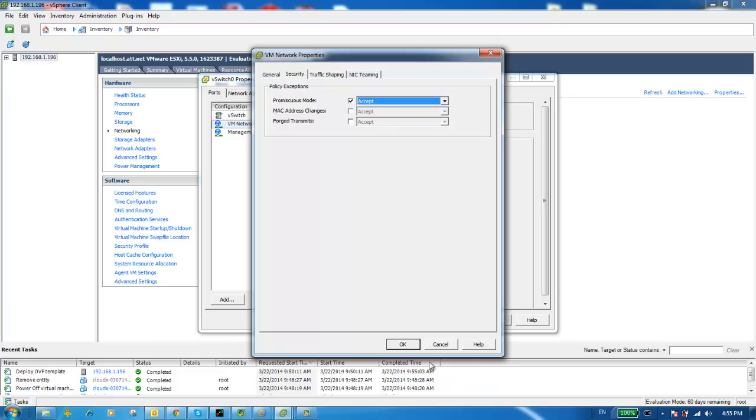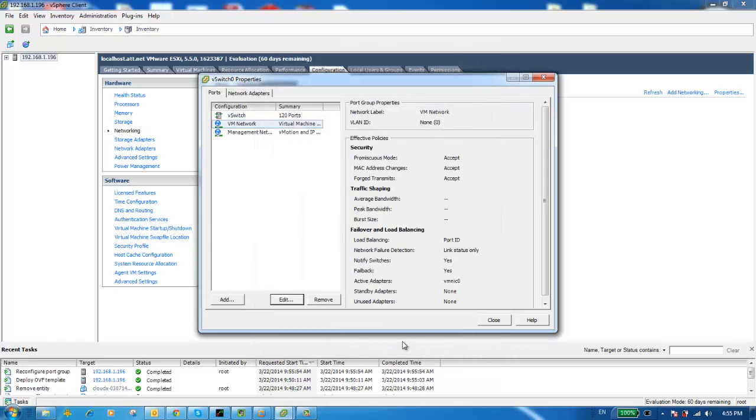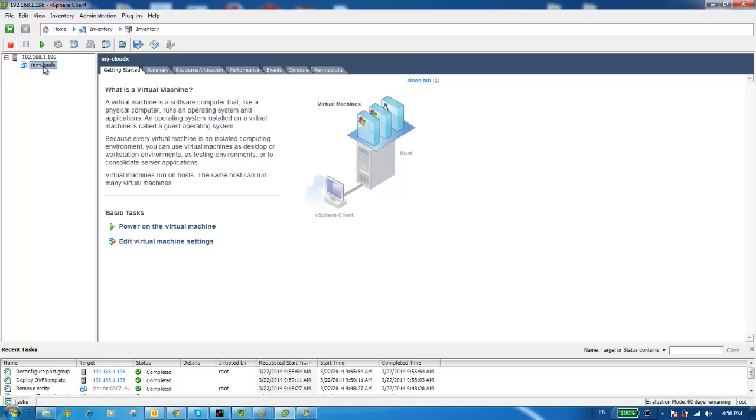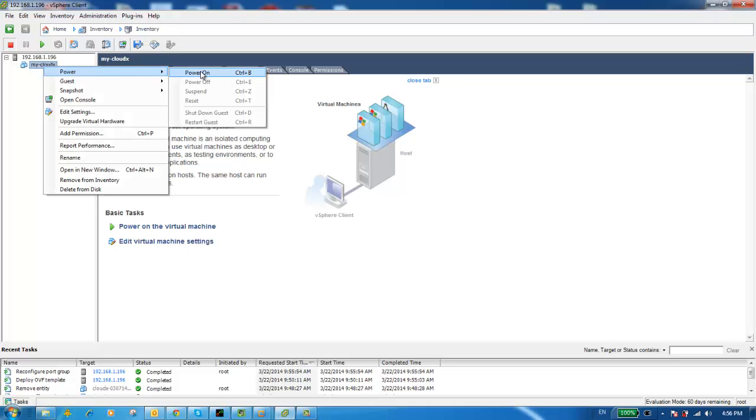Accept. That's the only change you need to make during the installation on the ESXi. If you're installing on a VMware Workstation or VMware Player, you do not need to change anything. So now we can go ahead and boot up this virtual machine.